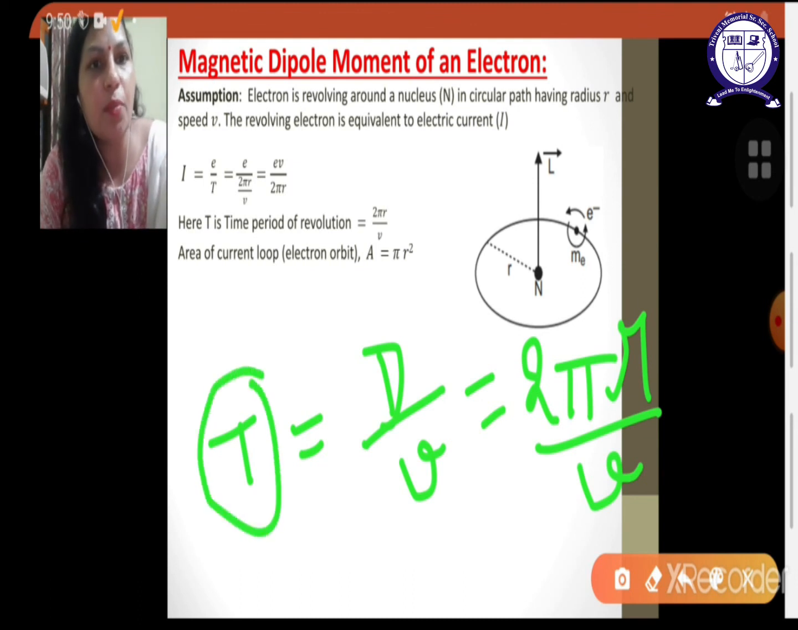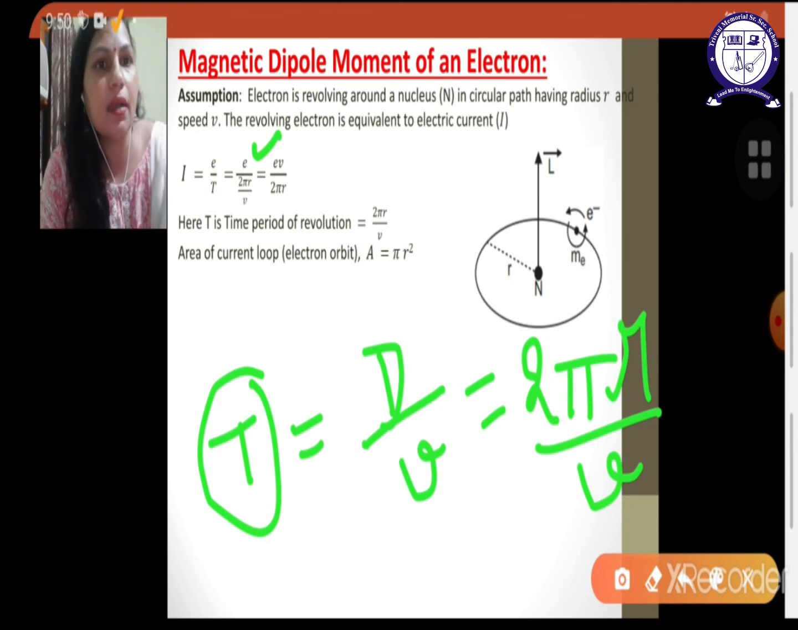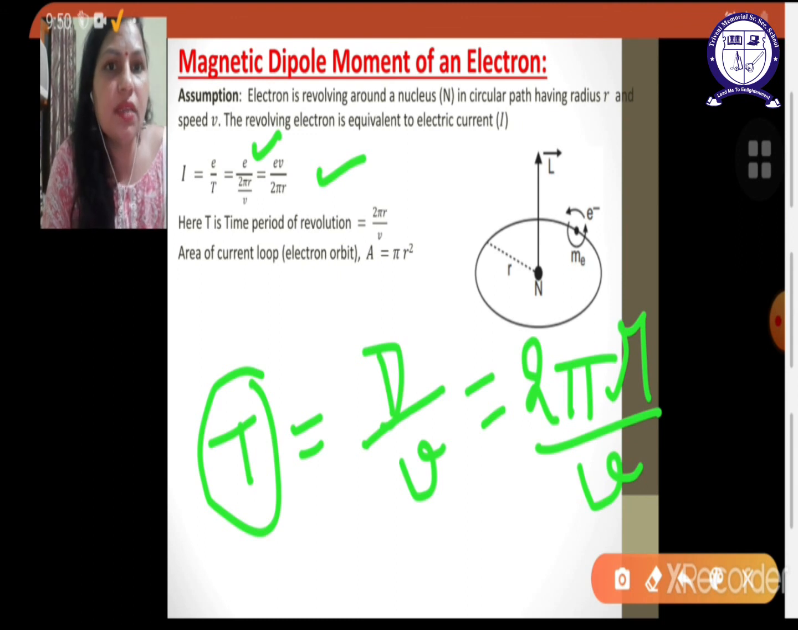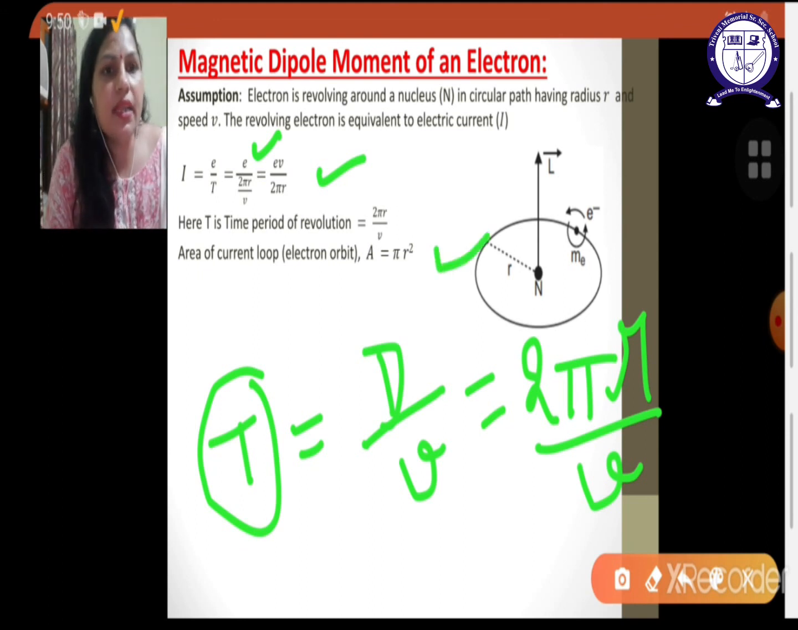So we have replaced this term T in this particular part, and over here you can see that we have got the current in terms of e, v and 2 pi r. So it is given as e v by 2 pi r. This is the formula for the current that we have got. As we know, mu is equal to A into I. So the area also we need to calculate. If r is the radius, then the area of a circle is simply given by pi r square.